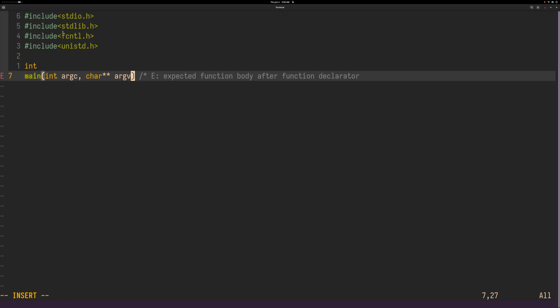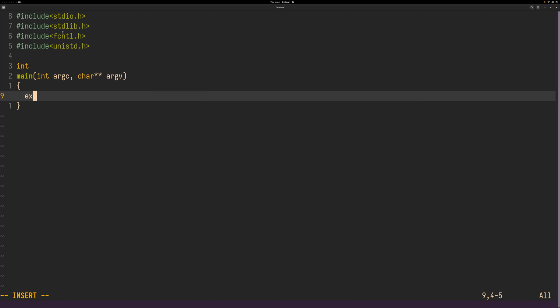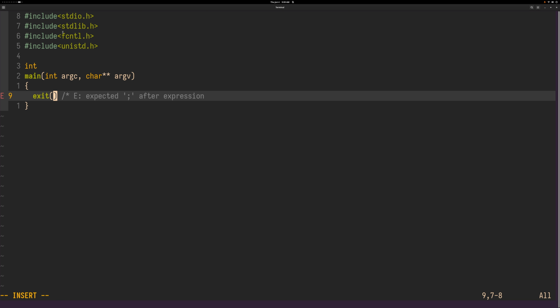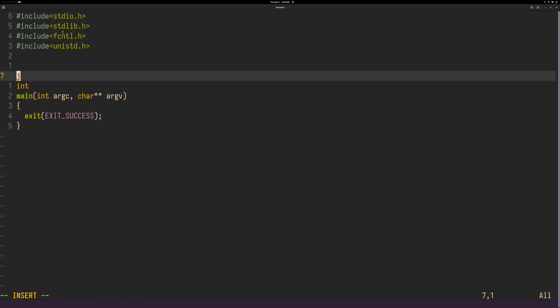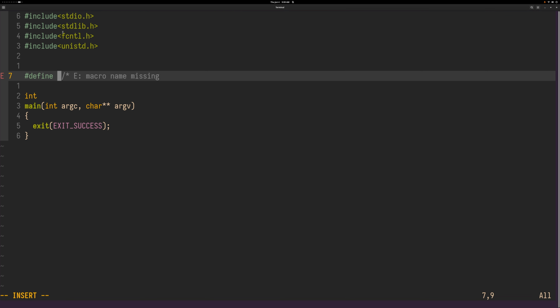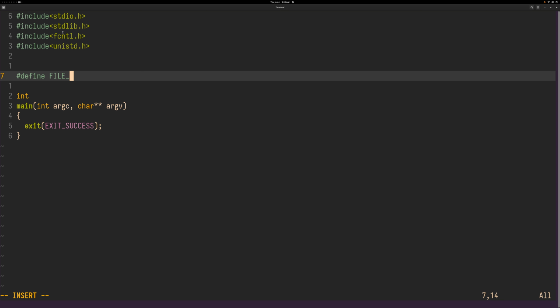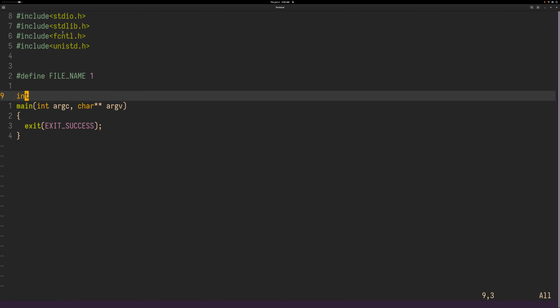We'll have our argument count, and then we'll have our regular argument v. Now here I'll have the exit, and in that exit we're going to exit here in this instance with a success. All right, now I'll define a macro called file name, and it's going to be 1.